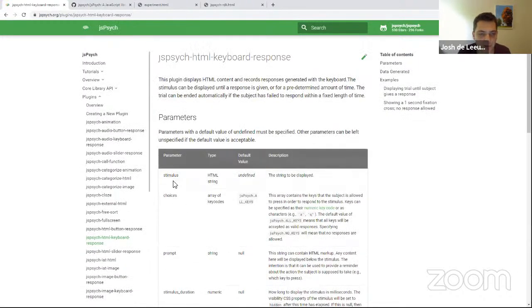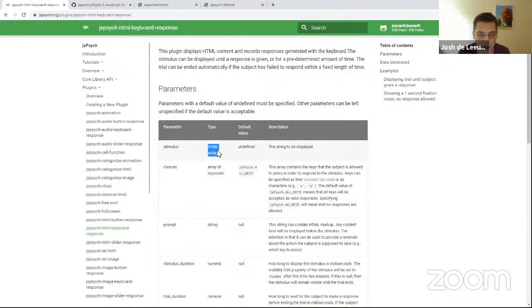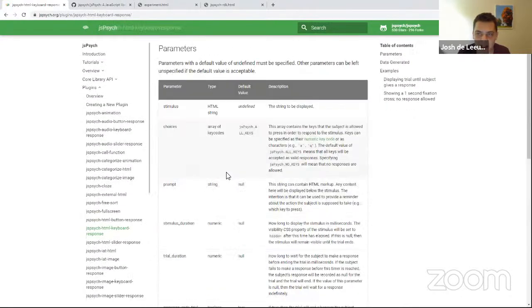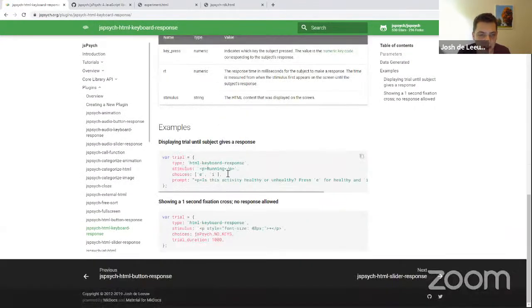So the list of parameters is given here. Stimulus, and it gives you some indication of what type of value it's expecting, like an HTML string or an array of key codes. But another really useful thing on the website is that if you scroll down on any particular plugin page, there's always at least a minimal example of what a trial might look like.